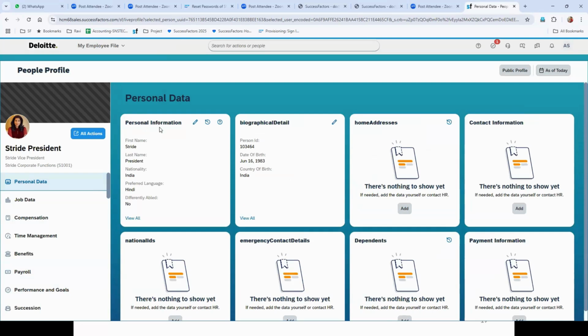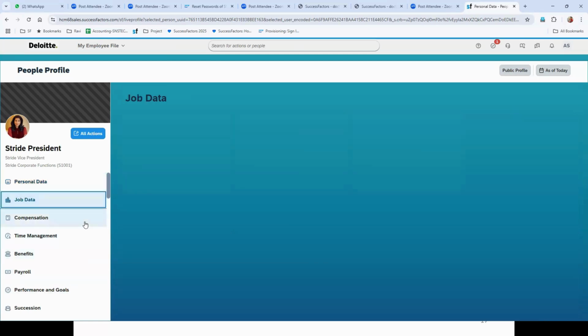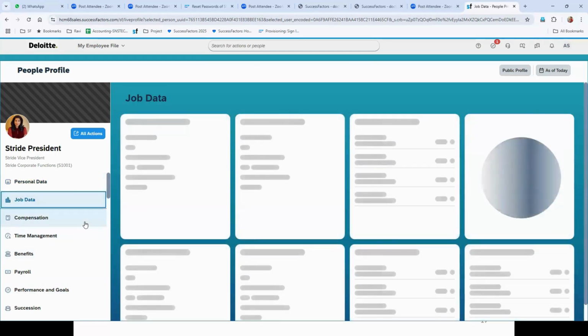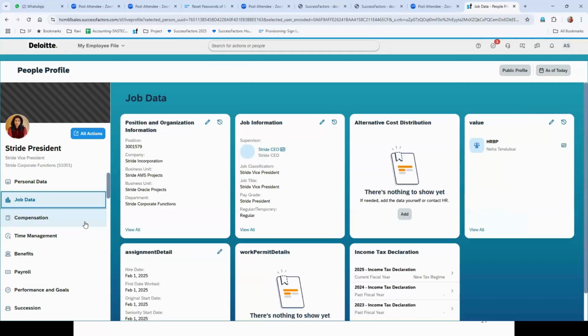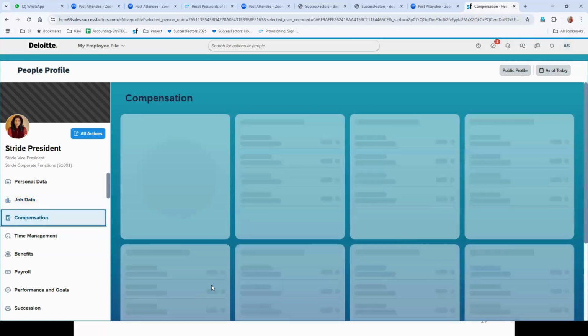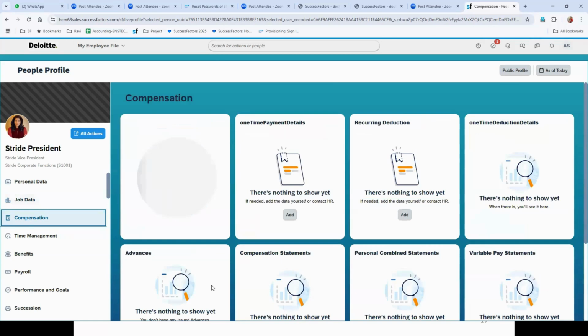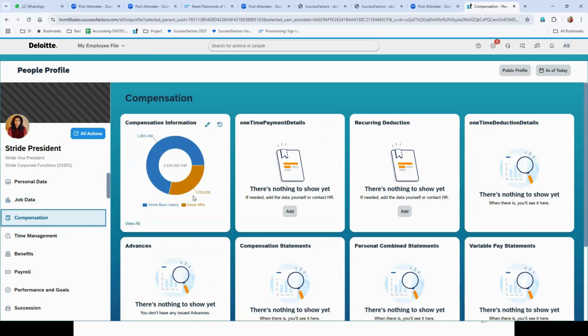I can see personal information, biographical information, address details, contact information, national ID details. These are all personal information. You can look at the organizational information like job data, job relationships, assignments, and so on. I can look at the compensation details. How much are we paying this employee? You can go and view the compensation details.